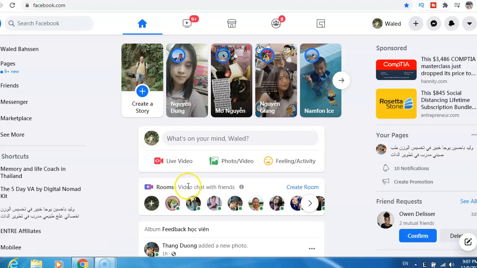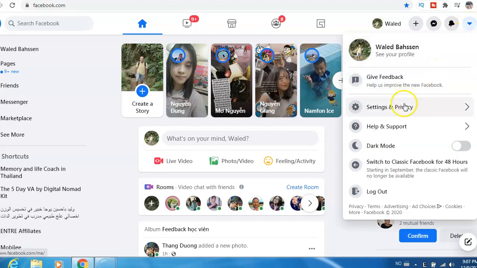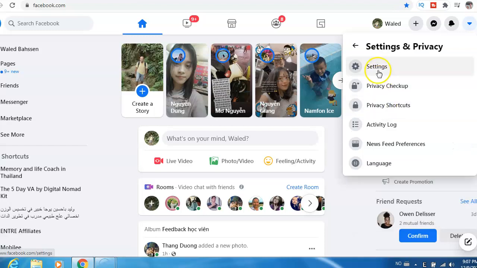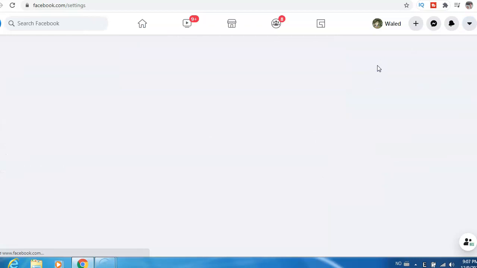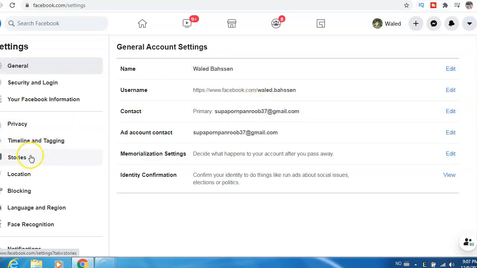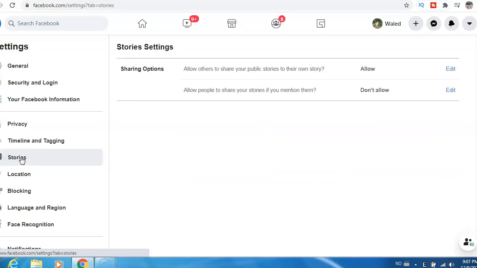What you need to do, first just go to Facebook and log in to your account, and then click on this little arrow, go to Settings and Privacy, then Settings, and then click Stories. Yeah, it's here: Allow others to share your public stories to their own story.